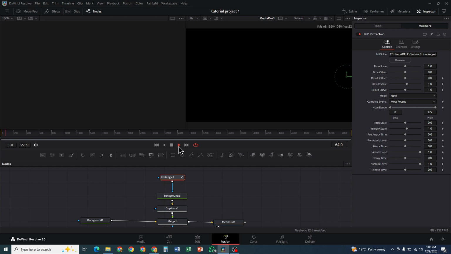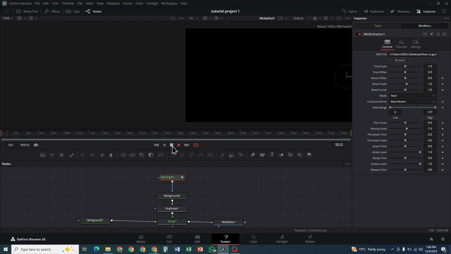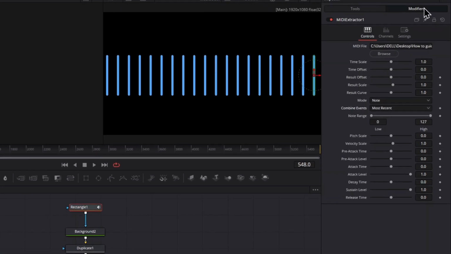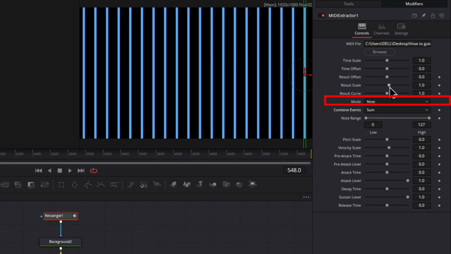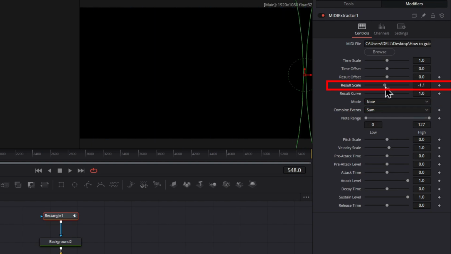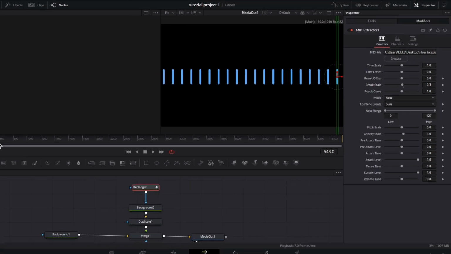At first, all bars may move identically. To make each bar react slightly differently, select the rectangle node modifiers again. Open the Combine Events drop-down and choose Some. Then lower the result scale to control the height of the bars. This depends on how loud your audio is.